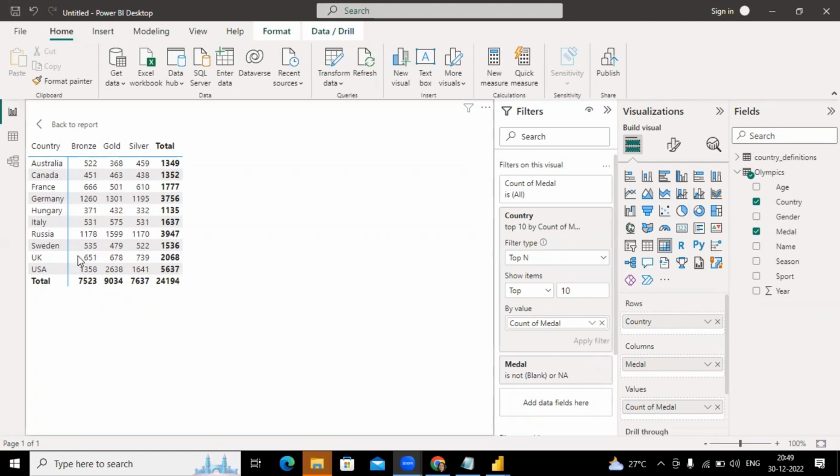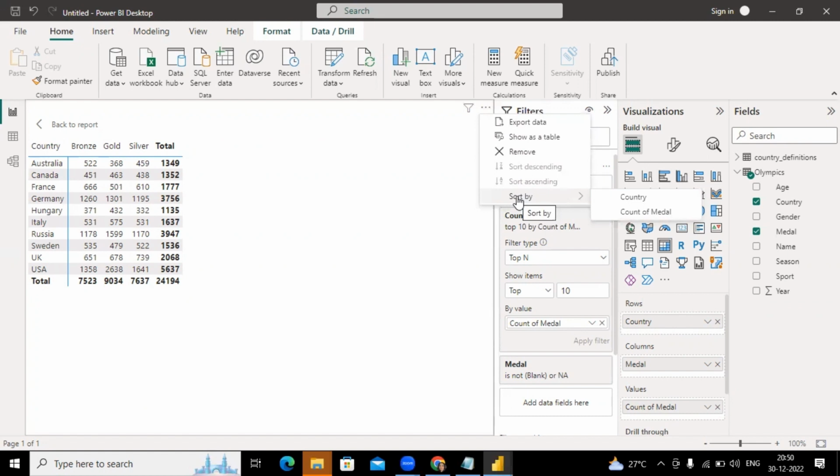Okay, so now I got the top 10 countries, but again, the sorting of this is not what I require. I want the first country which has a lot of medals at the top. So what you are going to do, click on this three dot and sort your visualization by count of medals, not by country. Otherwise it comes in A, C, F alphabetical order. So I don't want alphabetical order. I want the order to be by the count of medals.